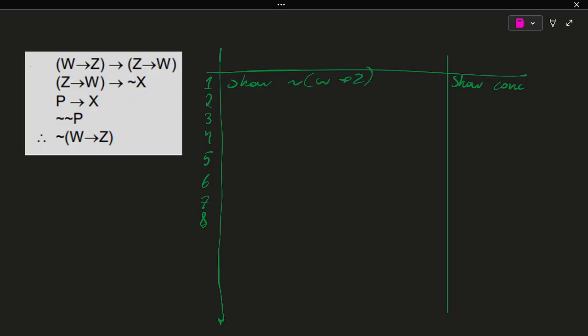Let's look at our premises, okay? PR1, PR2, PR3, and PR4. What are some things that we can do immediately? Well, for PR4, if we double negate it, we get just P. We remove the two negations on the outside. We can then use this line 2 in premise 3. So 2, PR3, modus ponens, to get to just X. Because if P then X and we already have P, we know that we can get X.